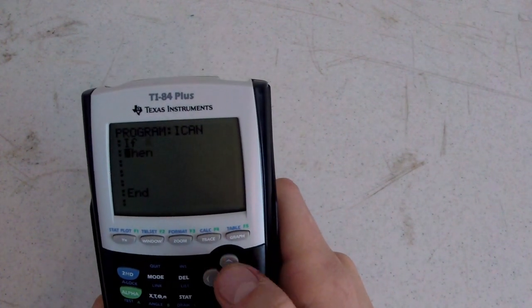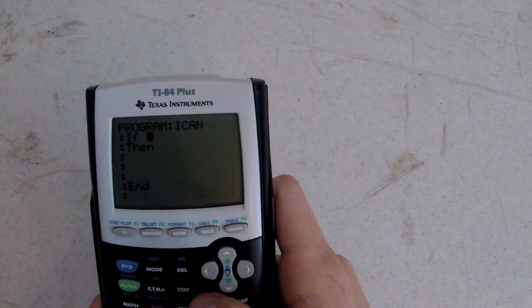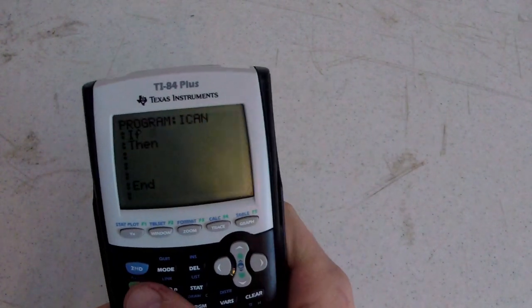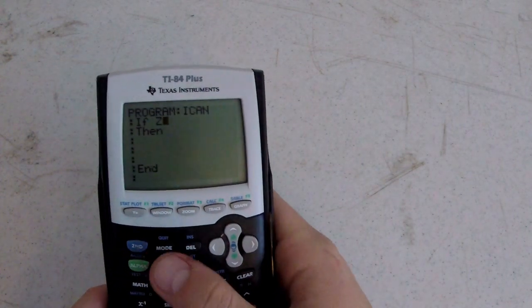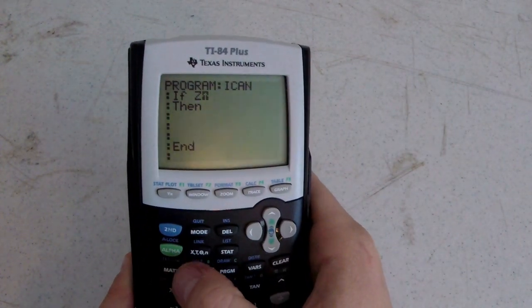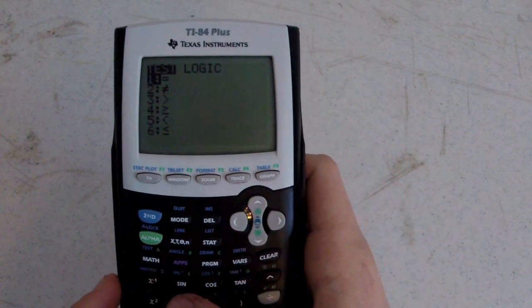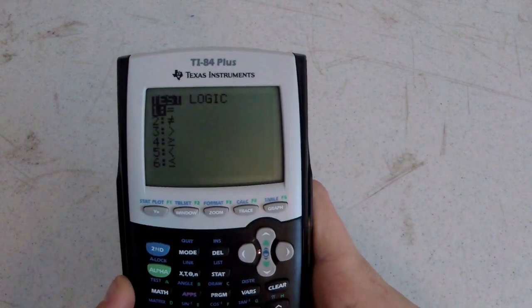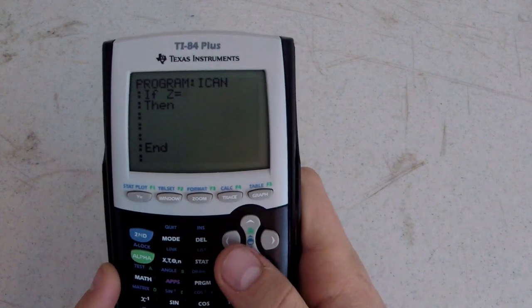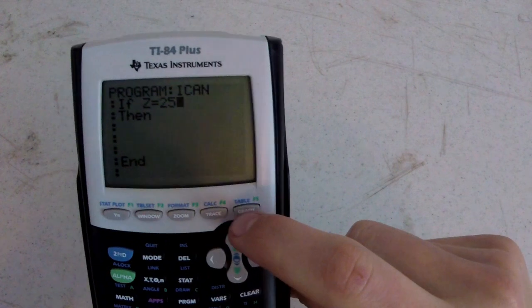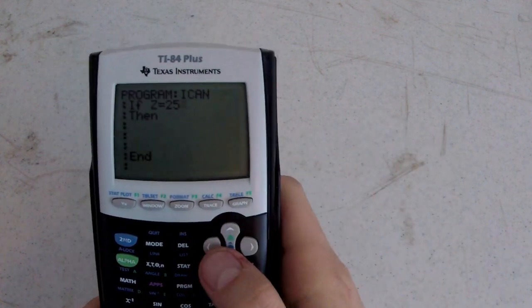Now we need to provide what this if is. So right here, it'll automatically do the space for you. We're going to type Z, go into the test menu again, second math, and we'll say equals, so we'll just hit enter. If Z equals 25, again, that means that we pressed the up arrow right there.